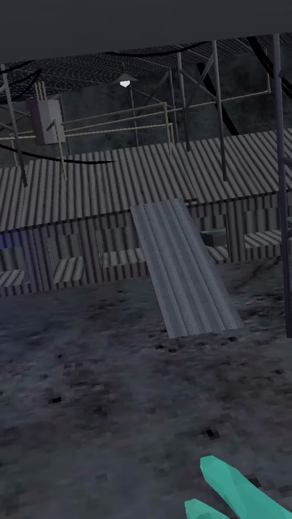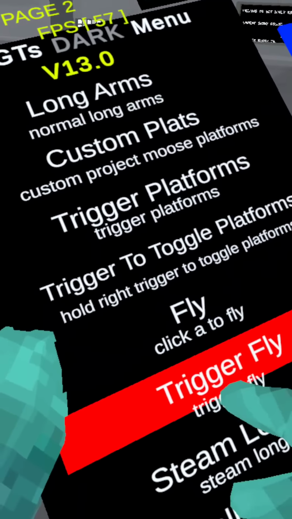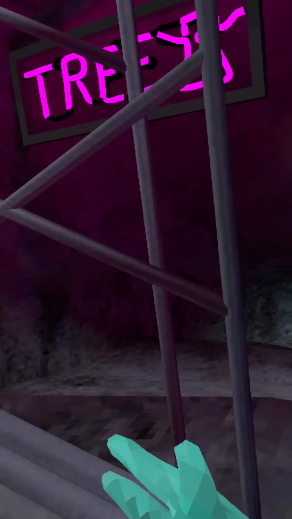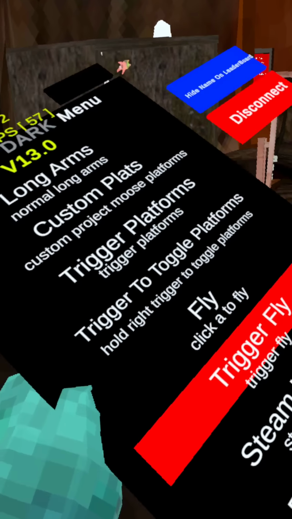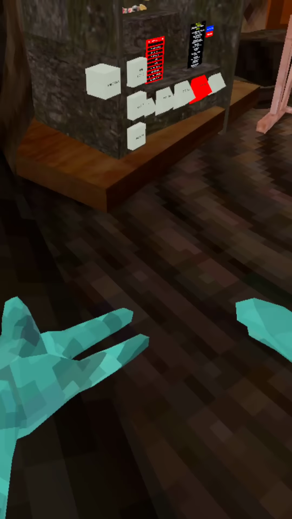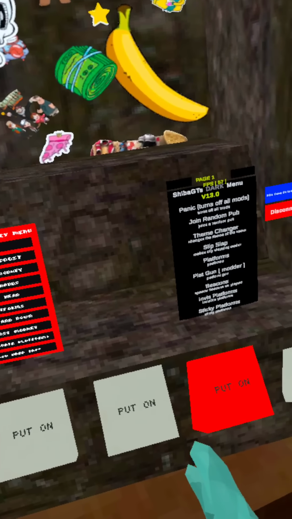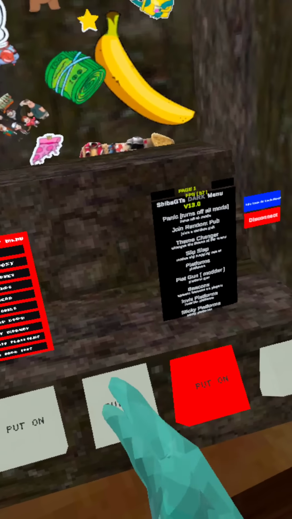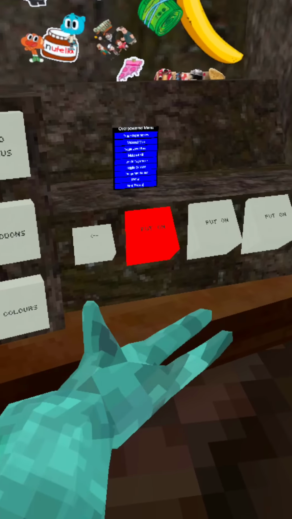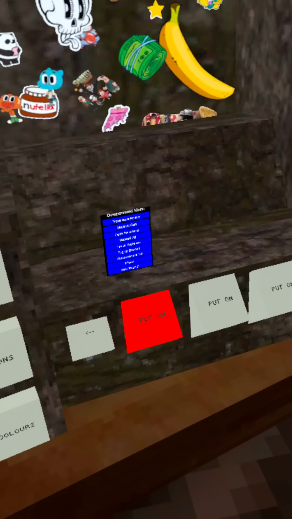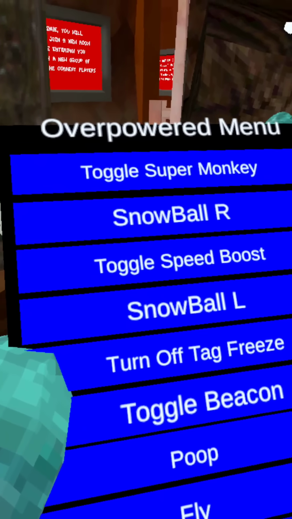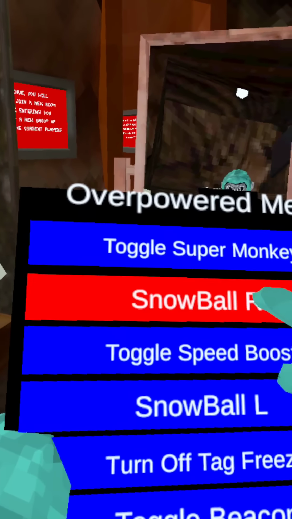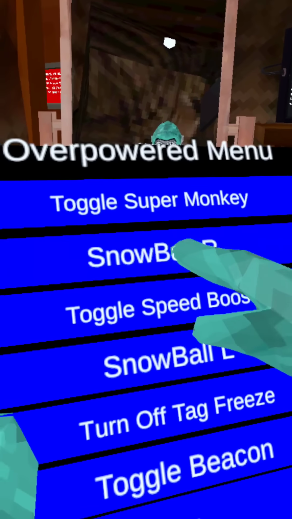Oh crap! Oh, it's so fast. Okay. Alright, let me turn this off. On to the next mod menu. Oh, we got the, I remember. We have the overpowered menu. It's probably not overpowered. Okay, oh, it's got the same things. Super Monkey, Snowball right. Okay, it's got that.